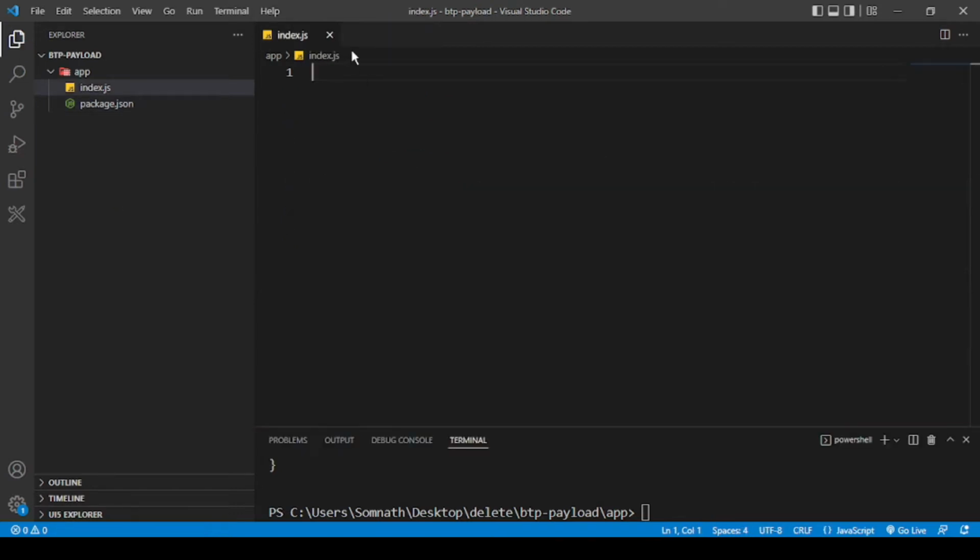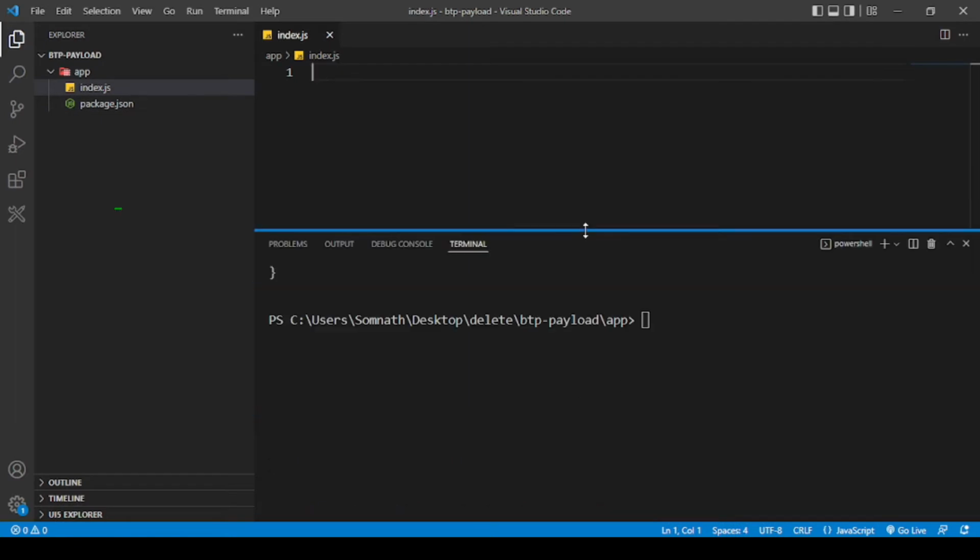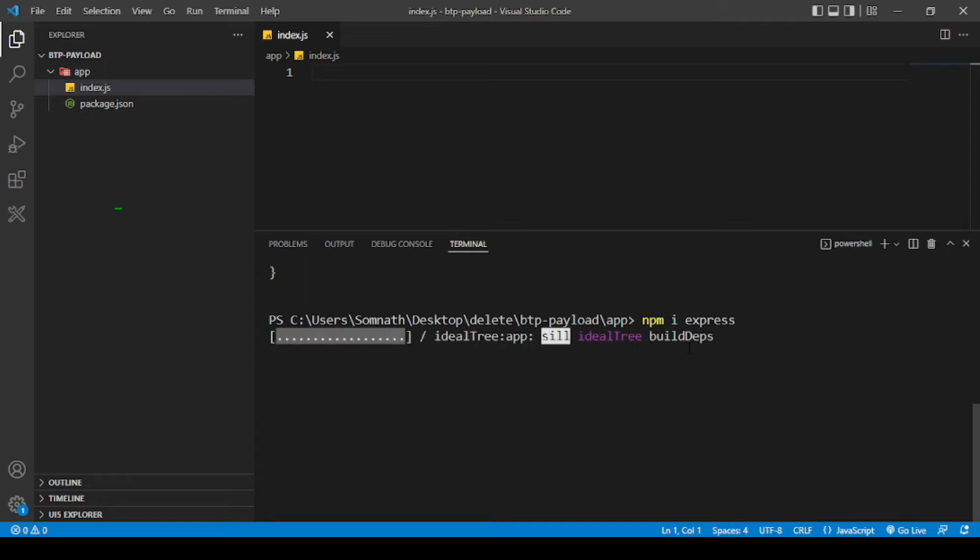Now to start with I need express, so we can run npm install express. Anything else I need? For the time being, no. Let's make it simple. It will just install express into my app folder.